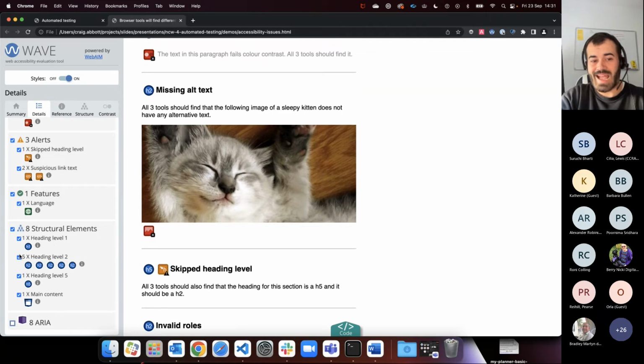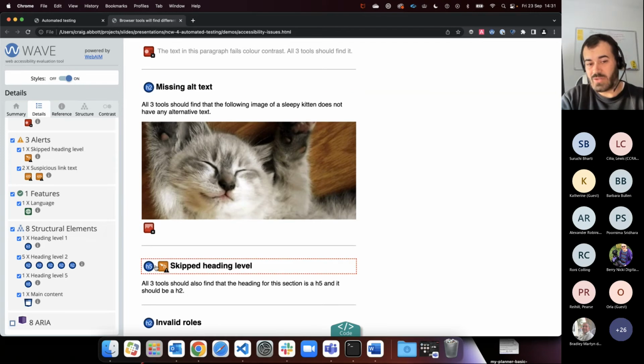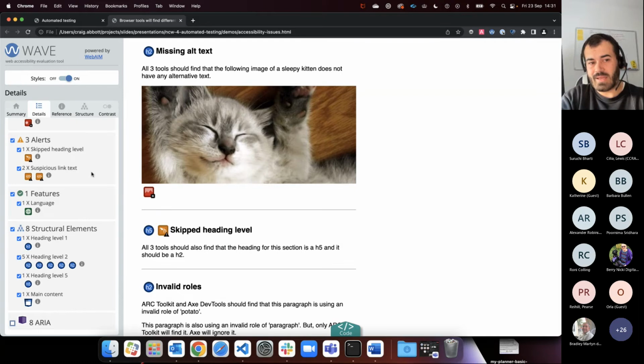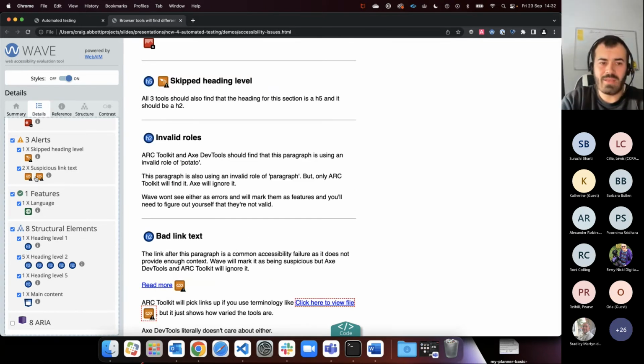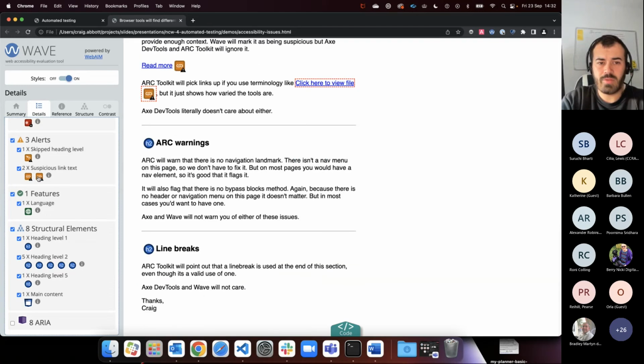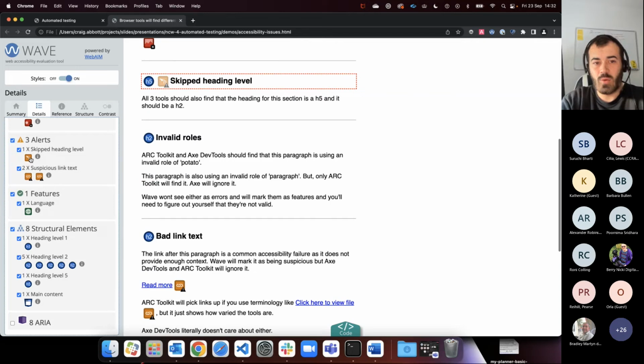Structural elements can be useful. So we can see here, this is a H1, we can see this is a H2, then we can see this is a H5. So it has found it as a problem. It's saying that the heading level's been skipped. So in Wave, you can click on any of these icons to scroll to them to find out where they are. It's not that user friendly. Basically, you click on it, it goes to there and it blinks to tell you that that's where it is. I'm not sure how accessible that is, but that's what it does.